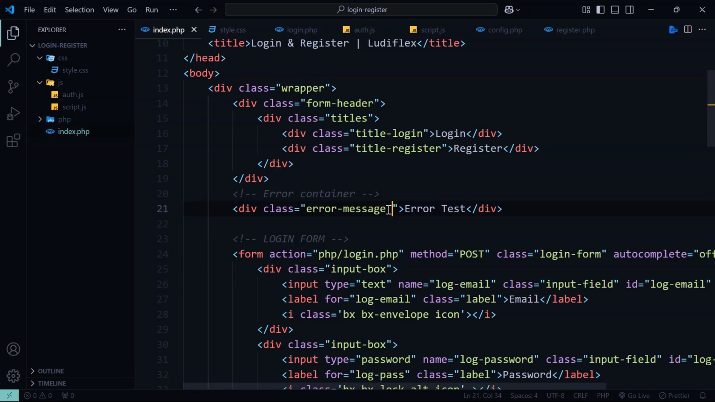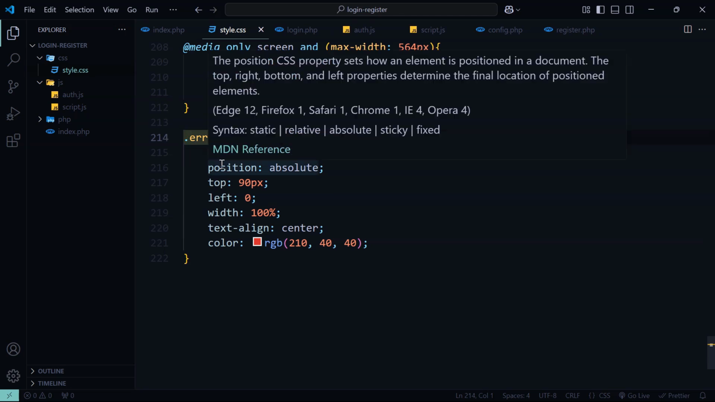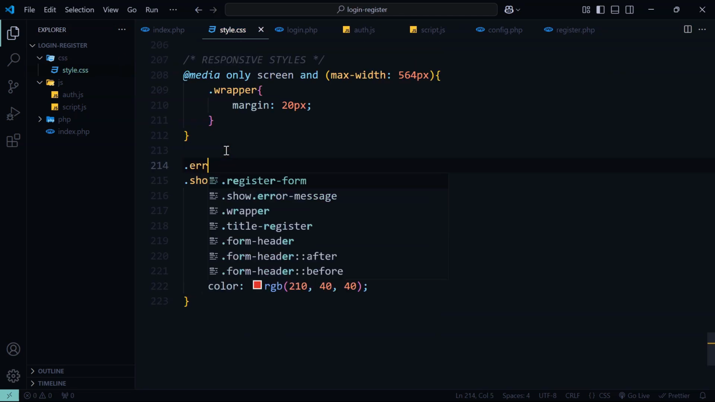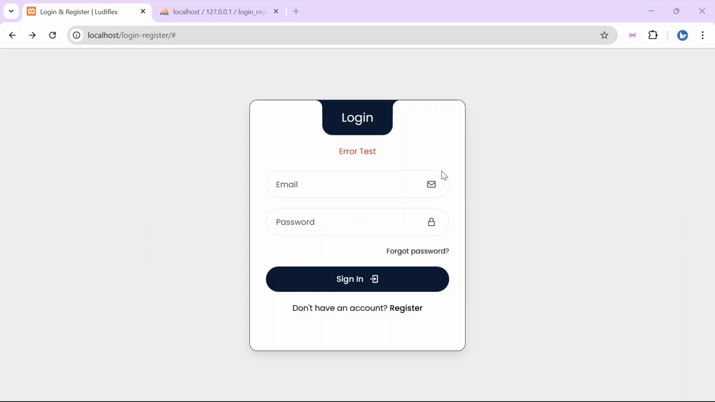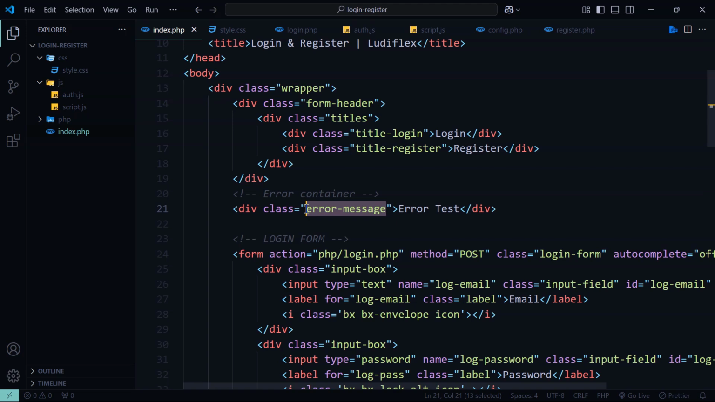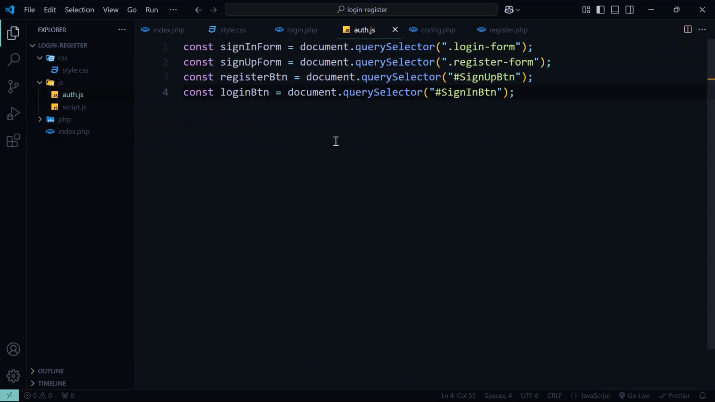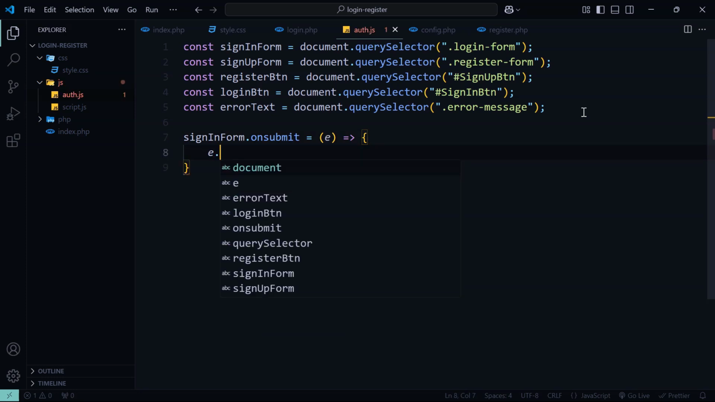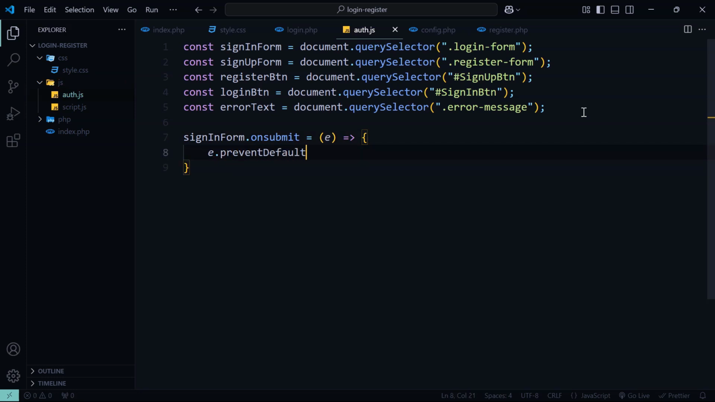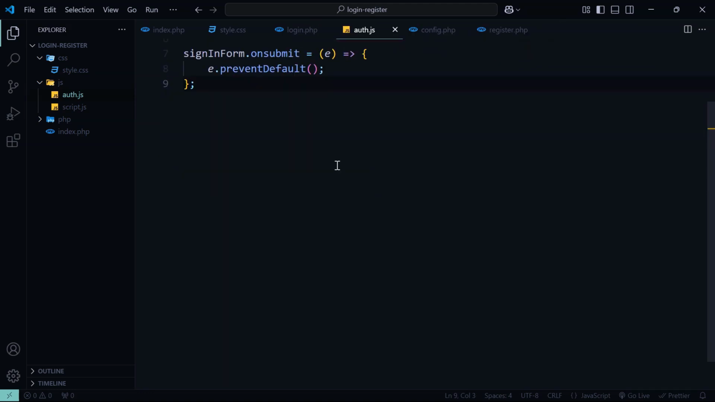Now let's add another class which will be used with JavaScript to show it and to hide it whenever we want to show the message. So you can see if we don't have the show class, the message will be hidden, and if we have it, we will show the message. So let's continue there, and also remember to add it in our auth.js. Okay, so this function will help us to prevent the form from submitting in the traditional way, which is reloading the page. So this will allow us to write the custom form handling.